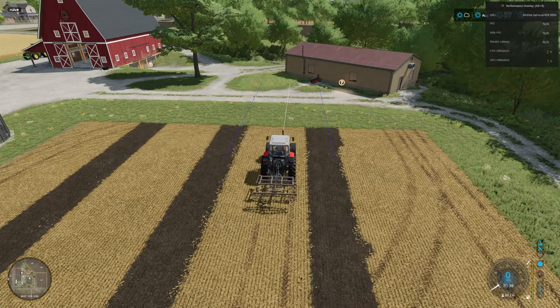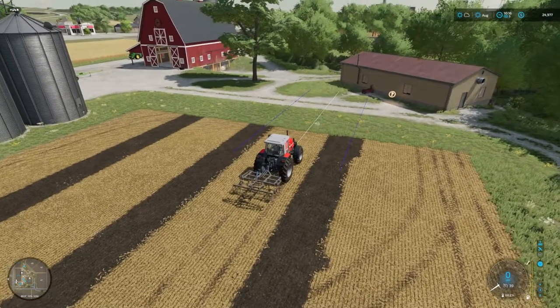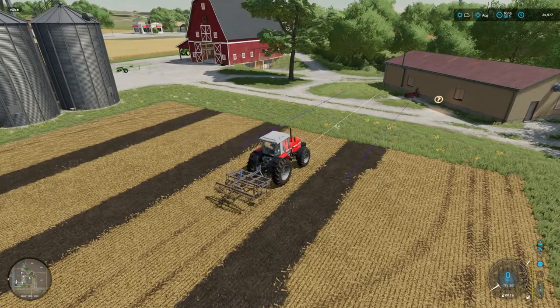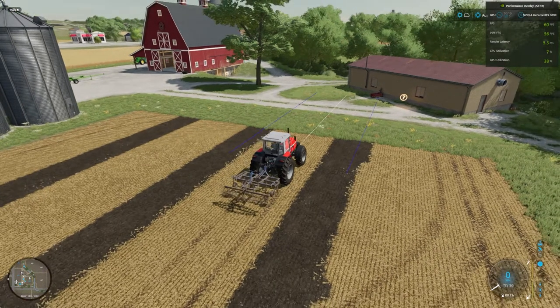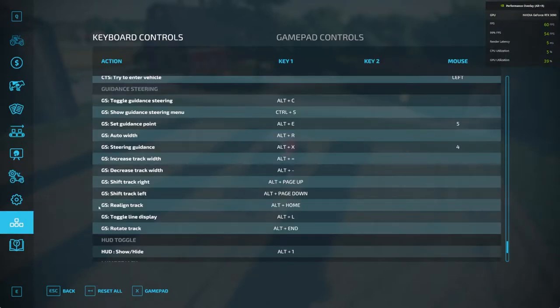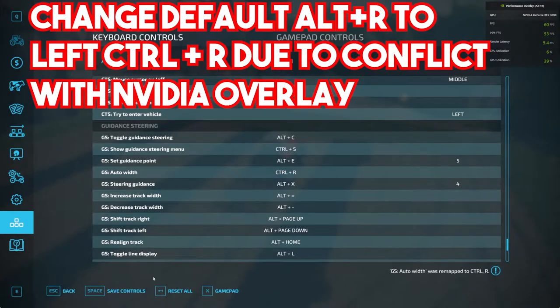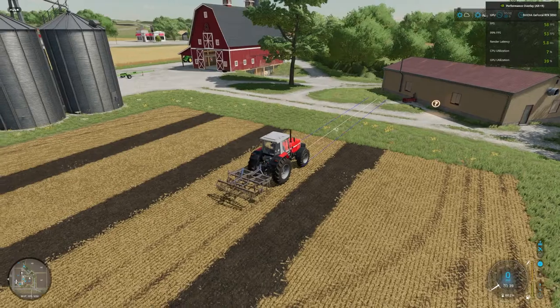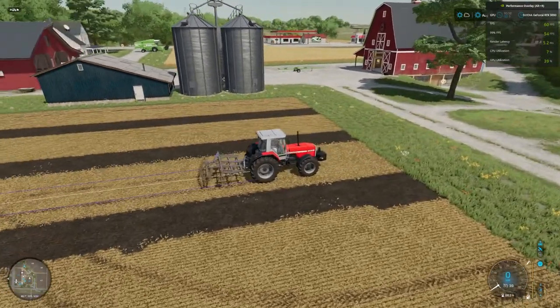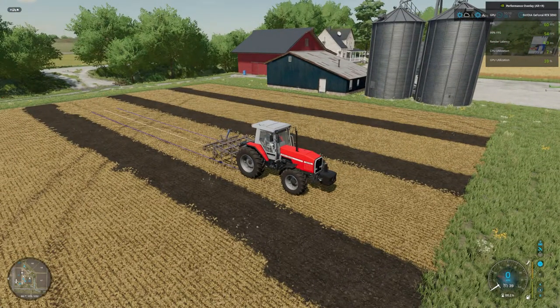You press Alt R, which for some reason isn't working for me. Pretty sure it's Control R. Is Alt R out of it? Maybe press Control R. So I changed my key binding from Alt R to Control R, as for some reason after the game update some key bindings don't work. Thanks, Giants.